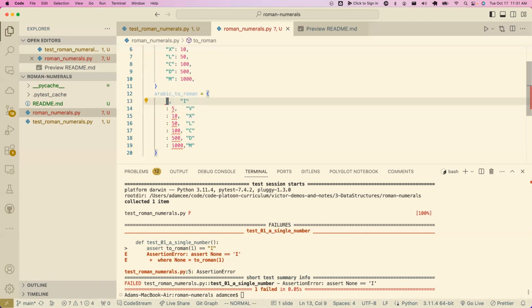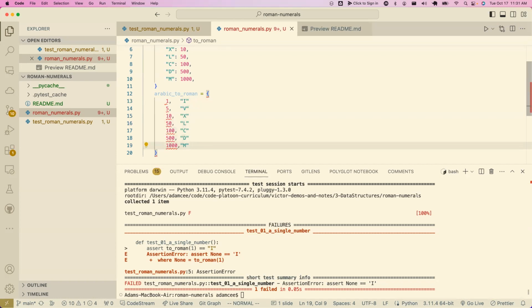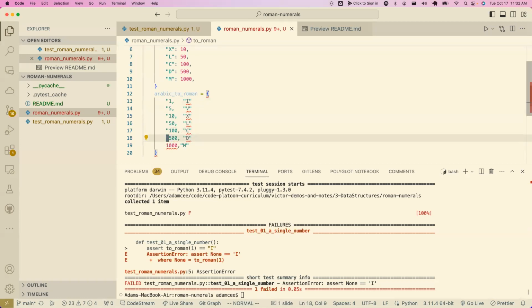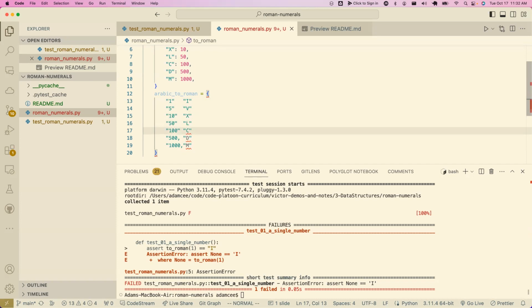Could you do if the Arabic number equals the value, then print the key? Say that again. If the number that you input equals the value in the dictionary, then you print the key. Yes, like if we add one, we should print I, do you mean? Yeah, I was just saying instead of switching everything around.